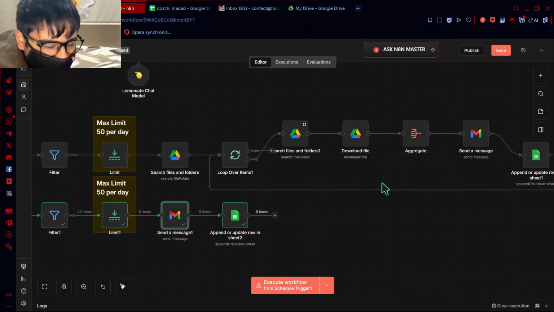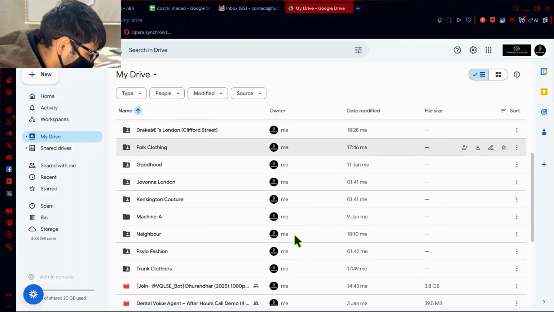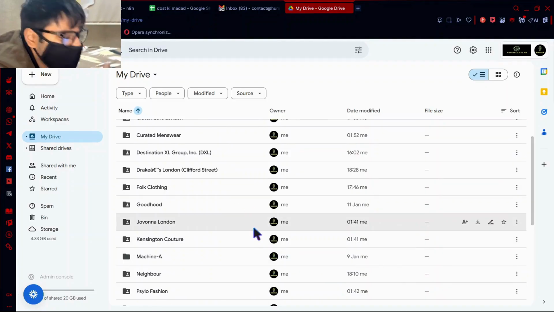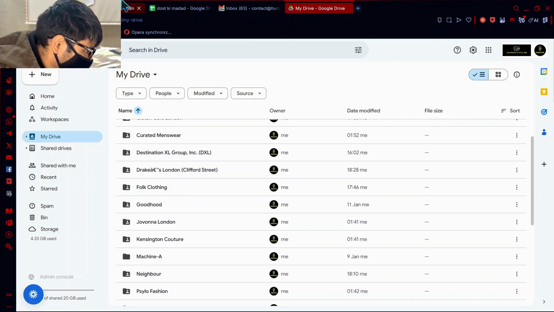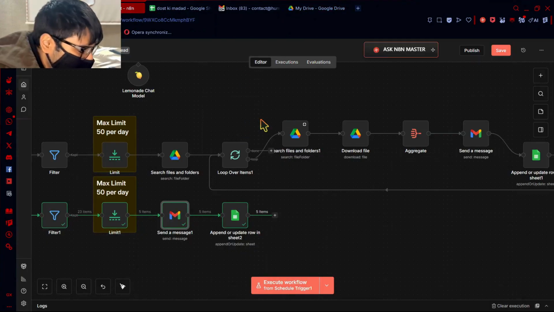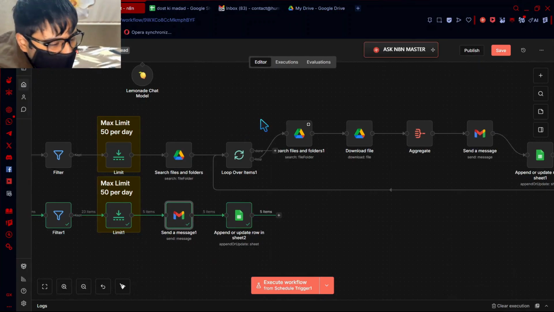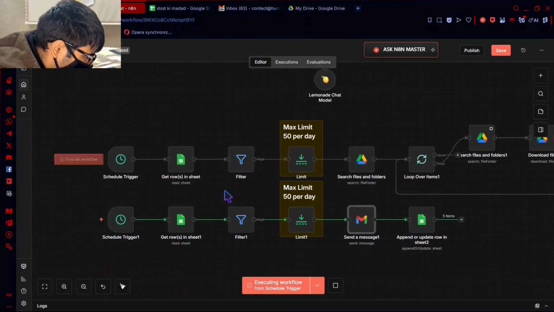So what did my friend want? He wanted every email to have some attachments. That's why he created the drive folders according to the names of the clients. Now he wanted that for each client name he is creating, the automation should get the files from that drive and automatically send them to the client. So if I execute it, let's see how this goes.